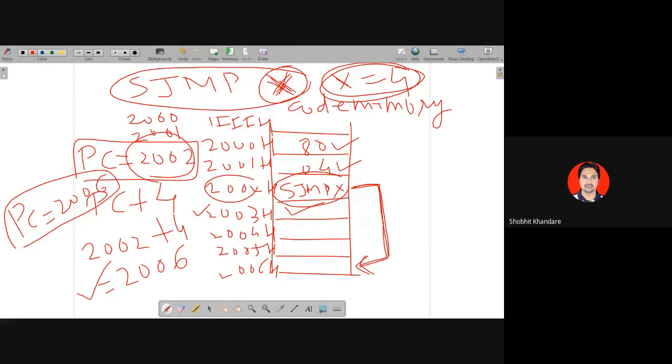So you will jump from this location to the address 2006. I hope you have understood this now. So this is called relative addressing.